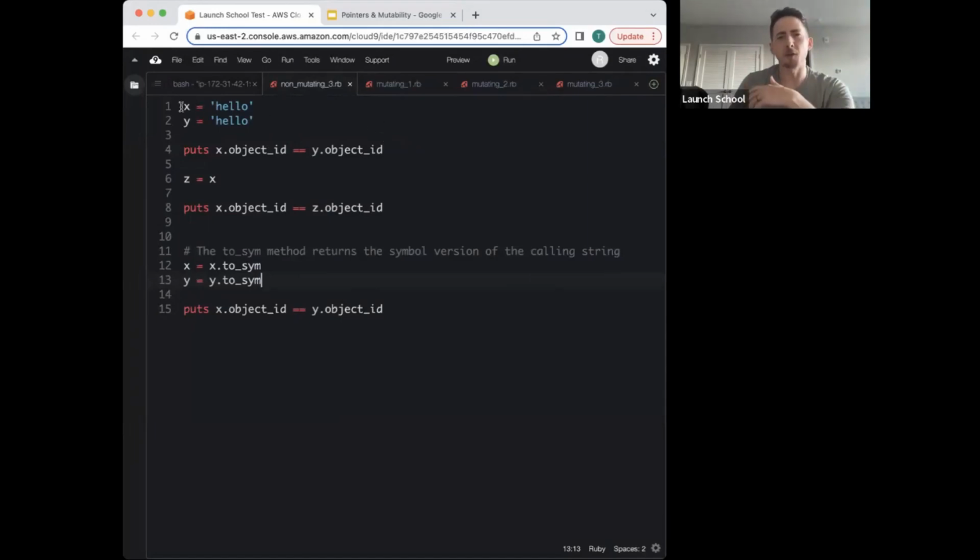We have X, we assign it to a string object. We have Y, we assign it to a different string object. They have the same value, but they're 2 different objects. So that's why we get our first false on this line. This is basically saying our X and Y are the same object, and they're not, even though those 2 objects have the same value. Interesting.